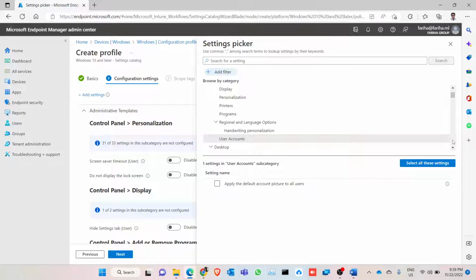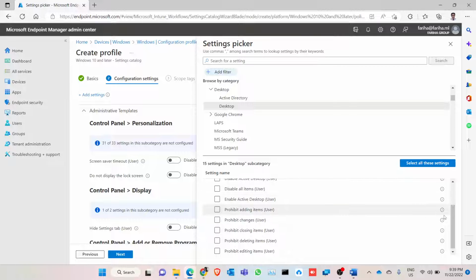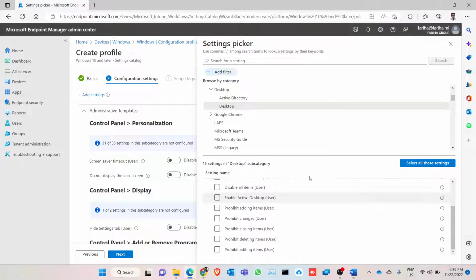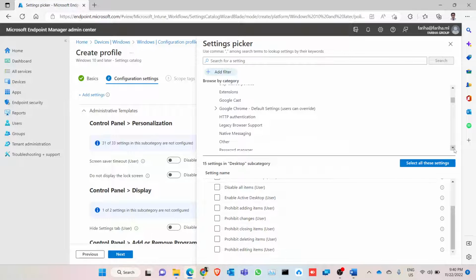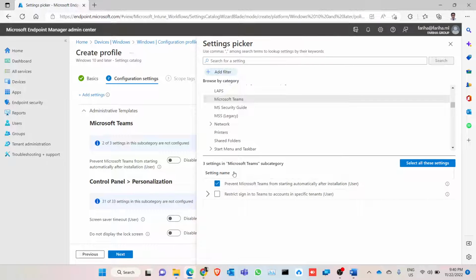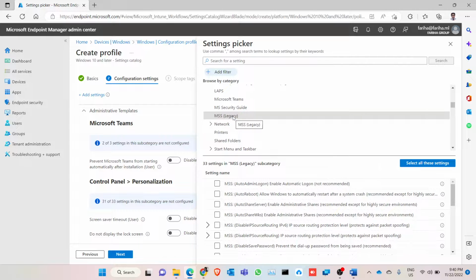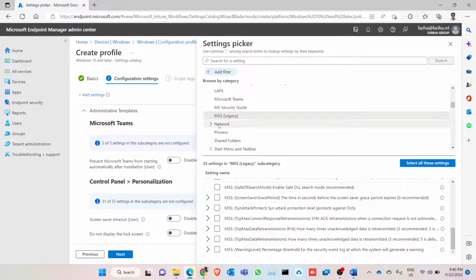You can do that from desktop. Here is Active Directory, the desktop, desktop wallpaper user, disable all items. So here we can select as per our company policy. If I want Google Chrome, I can add the settings. As you can see, there are lots of them. For Microsoft Teams, you can add this, and the MS security guide. As you can see, I'm just adding randomly. This is not a baseline or anything, just a heads up, to show how many options you will find in here, and you can select as per your requirement.